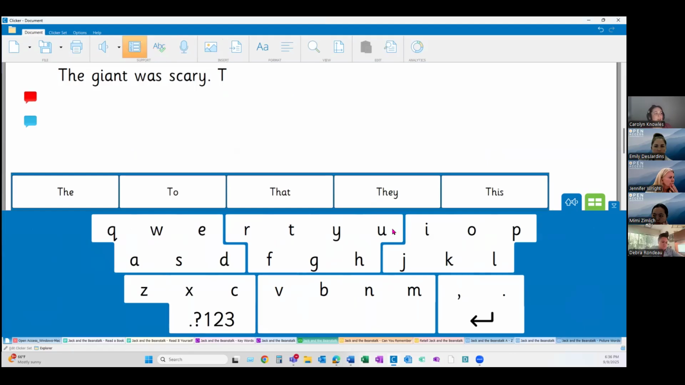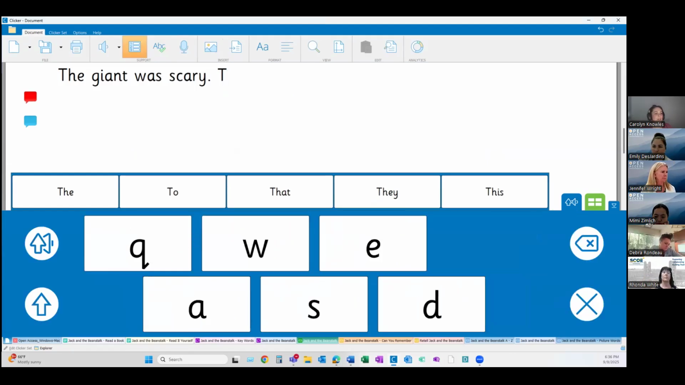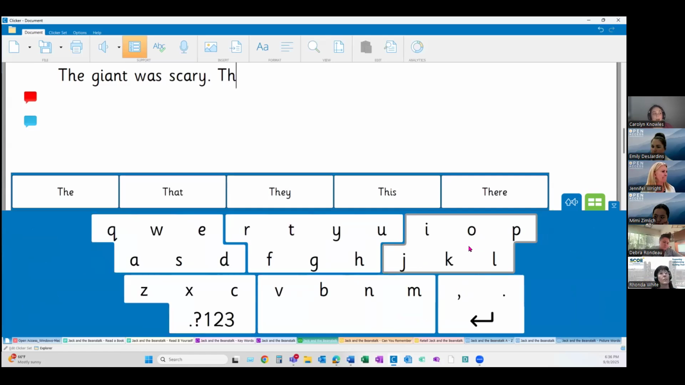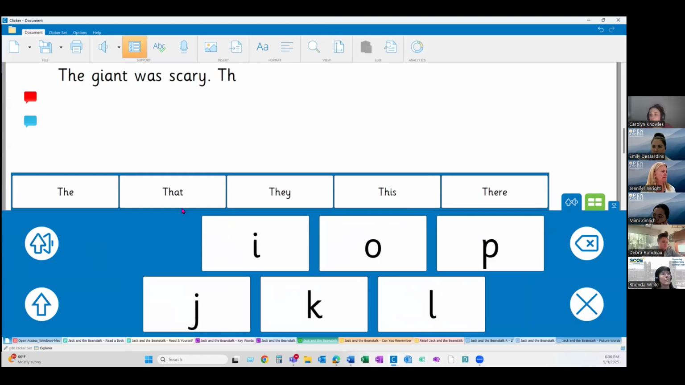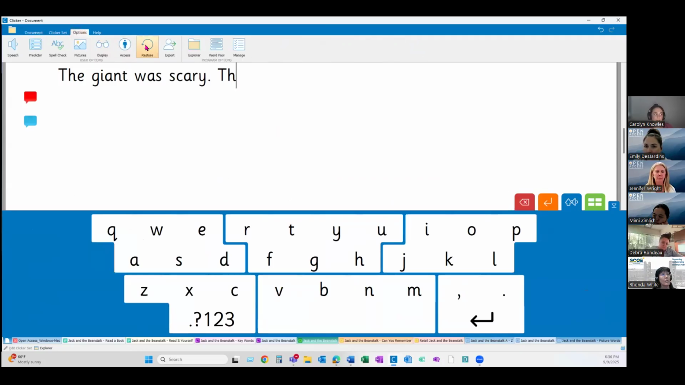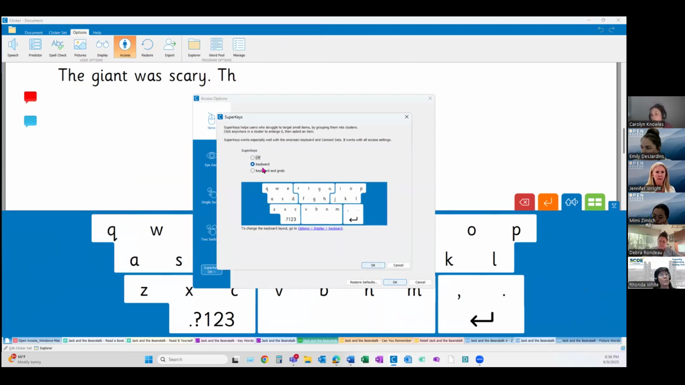And if we have the predictor on also, the predictor will change which words it suggests. If I open up different clusters, the predictor will change based on which cluster we're in. It wants to suggest different things based on those letters in the cluster. Super keys, really cool feature that isn't always obvious. It's kind of almost hidden in the access menu, but I wanted to show that especially if you're looking for something to reduce the number of targets, super keys can be a really great option for that.